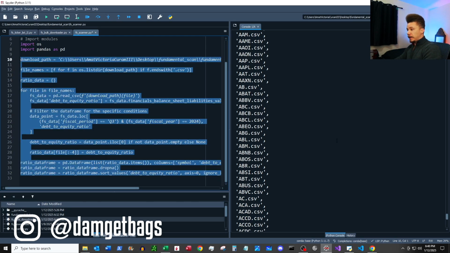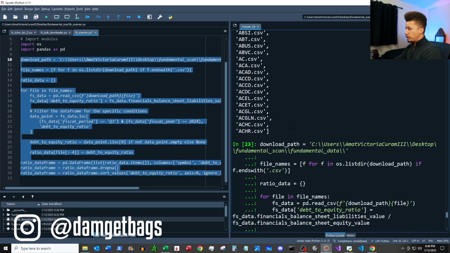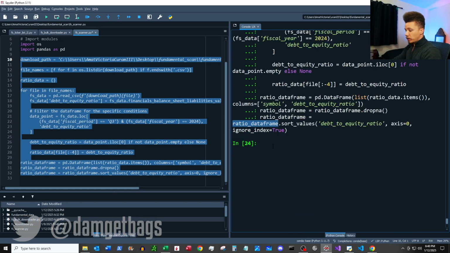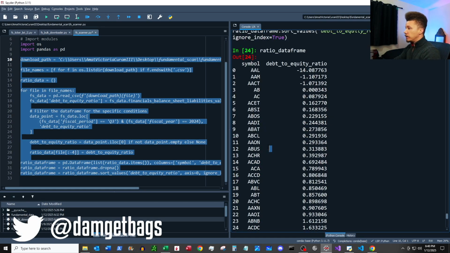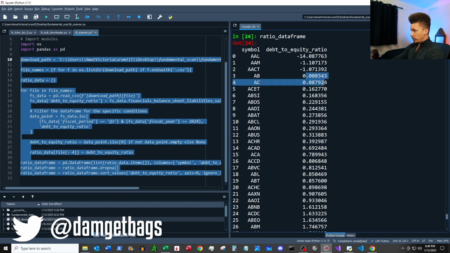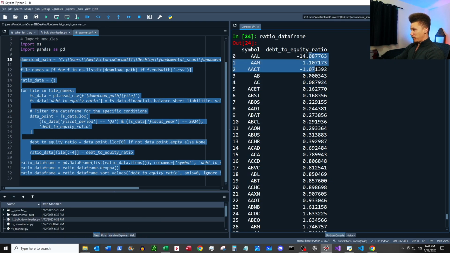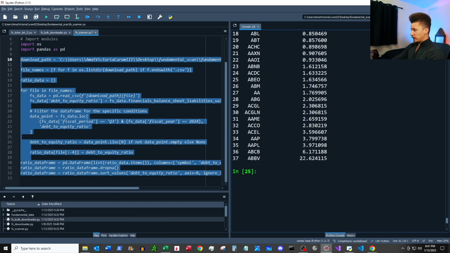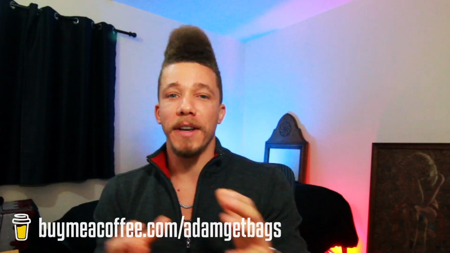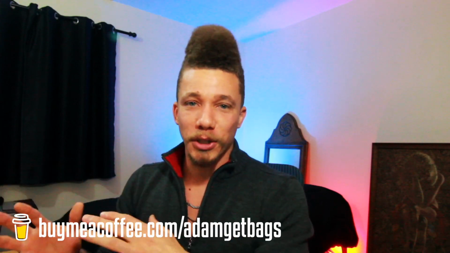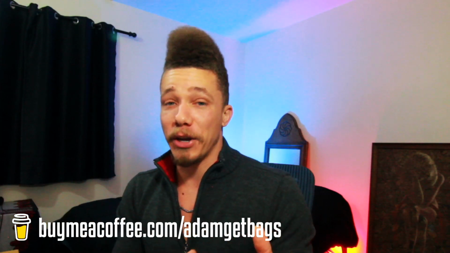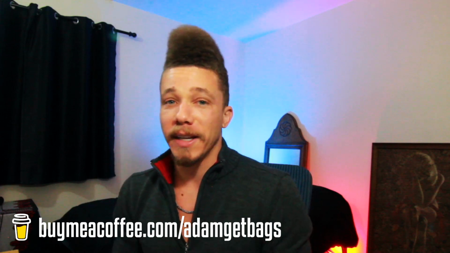So let's go ahead and run this through. That's going to go for 50 stocks. That goes pretty quick. And you can see here is our data frame of values sorted by debt to equity ratio: low debt to equity ratio here, negative debt to equity ratio, and then very high debt to equity ratio at the bottom. Bam, and there you have it. Now you know how to create a fundamental analysis scanner or a financial ratio scanner using the Polygon.io API in Python.